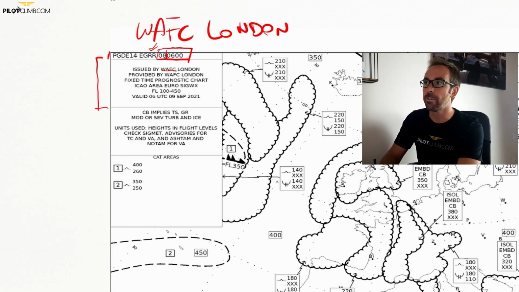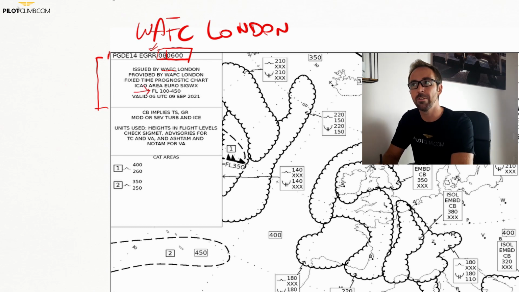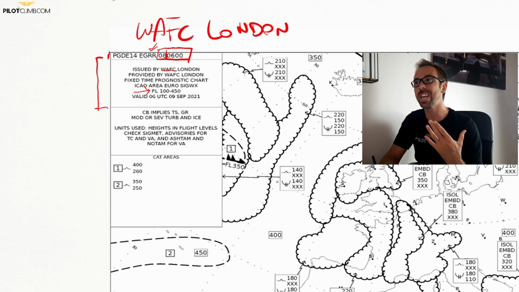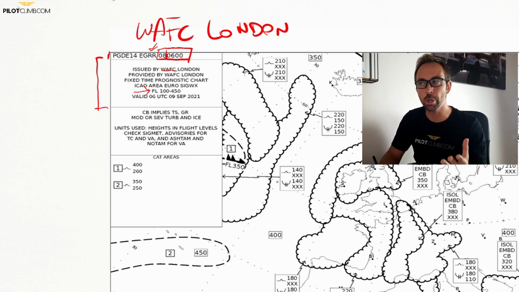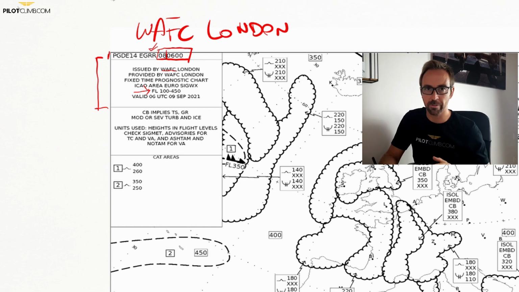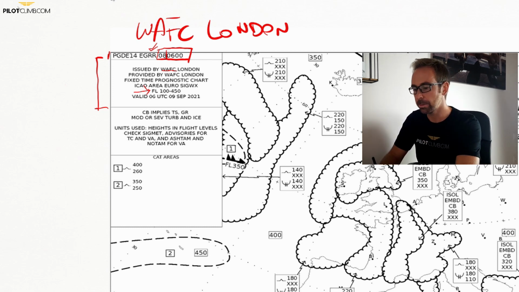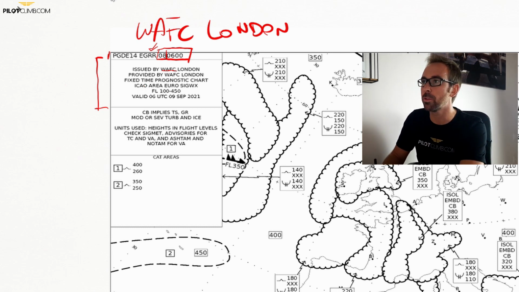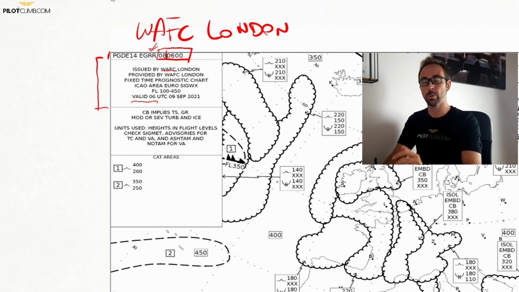Then what we've got here, this chart is valid from flight level 100 to flight level 450, and it is exactly what I was telling you. Airline pilots normally check this chart from flight level 100 to flight level 450. Then below that we've got the validity: valid 0600 UTC on the 9th September 2021.